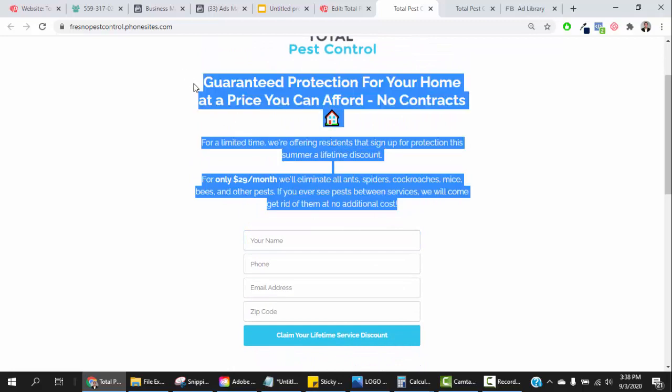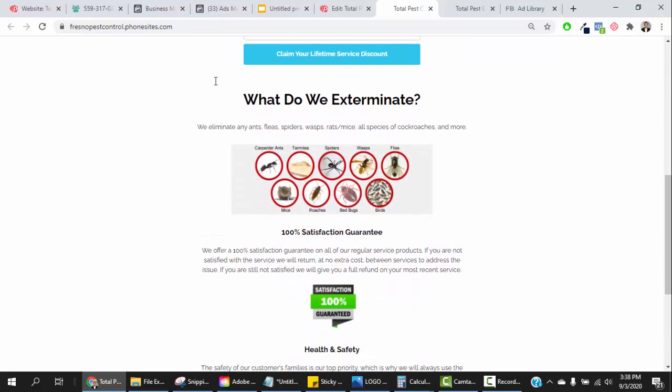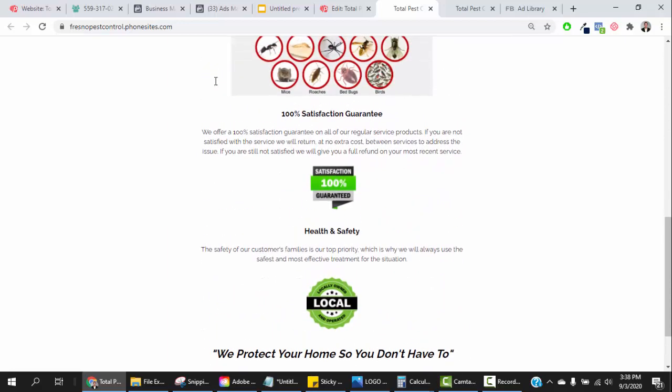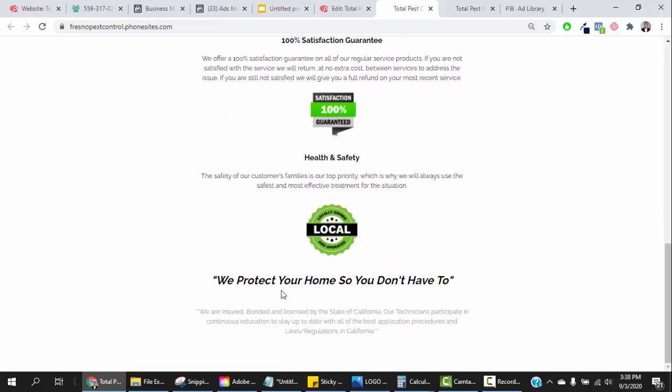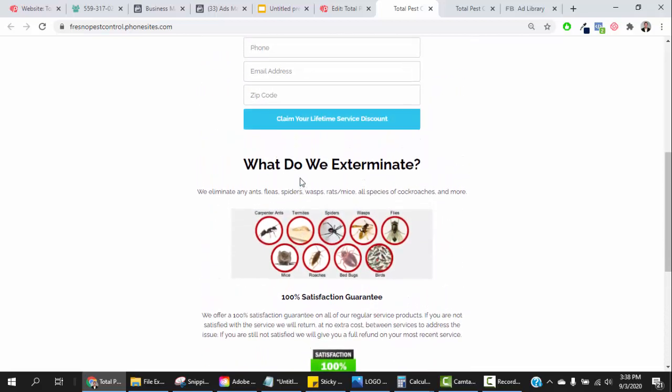This is going to be really unique to their company up here. This, for you, is going to be unique to your company, so you wouldn't want to copy this word for word. However, down here is pretty standard stuff: just some guarantees, health and safety, some trust badges, a picture of the pest.